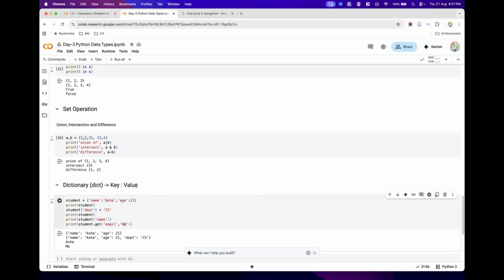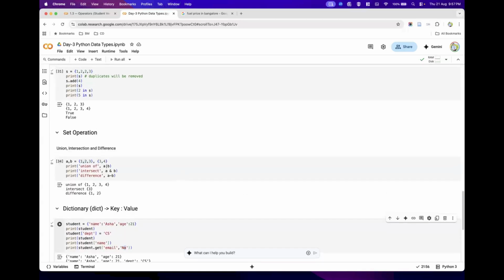This is how the dictionary data type works, and you will be using dictionaries, sets, lists and tuples more efficiently in the upcoming classes. Okay, I will stop here.